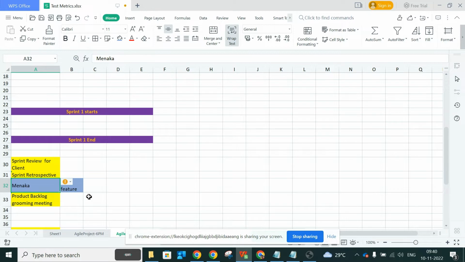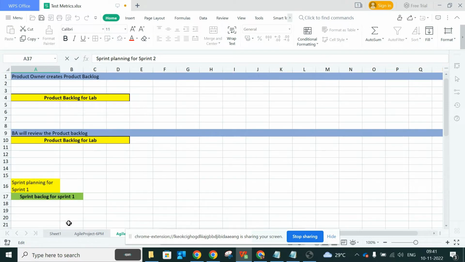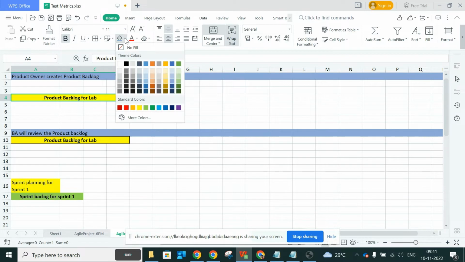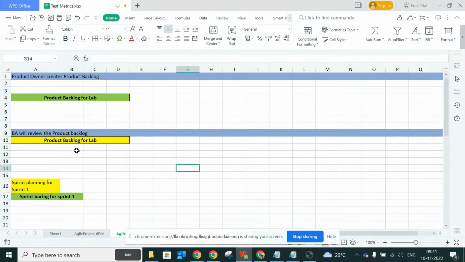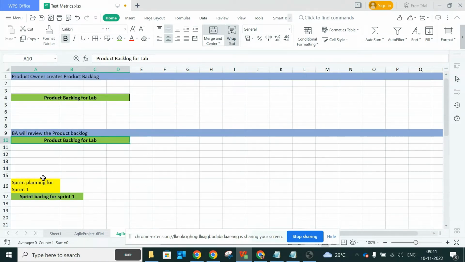After the sprint retrospective, usually we'll go to the product backlog. But here, what I'm going to do is give you a new feature in the requirement, or a change in a feature. At that time, you have to update the product backlog, right? You have to put that also. So for that, we'll be having a product backlog grooming meeting. Okay. And after that, we'll be having sprint planning for sprint two. All the meetings I have put in yellow. Okay, for you to understand.